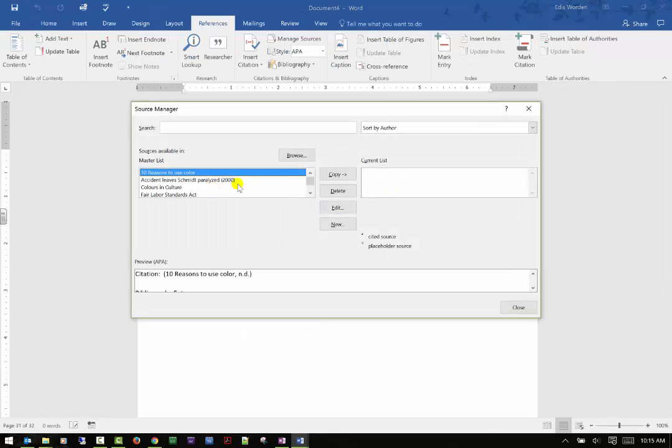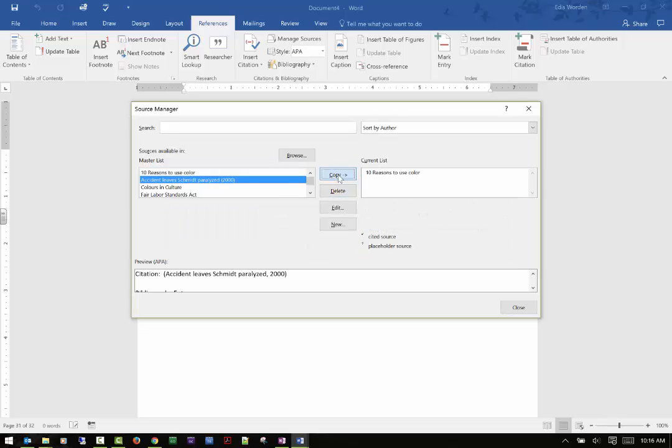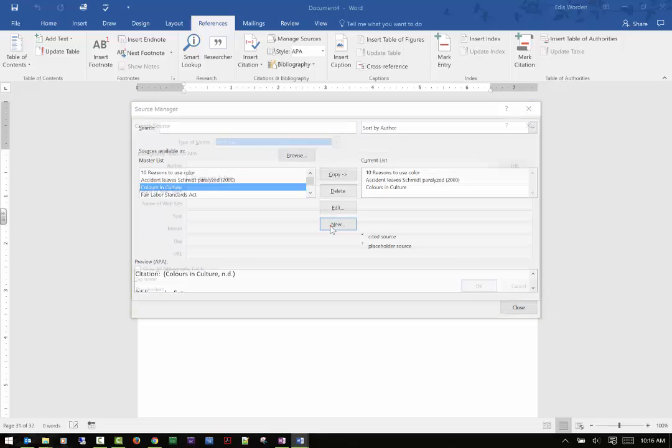So let's go ahead and manage sources. I'm going to just copy a few over here. And here's where you can also delete them. I don't want to delete any of mine because I use them quite a bit, but I can also edit them. So if there's something I found out that I needed, or I forgot to put the author's name, I can actually do that through here. Or I can also create a new one.